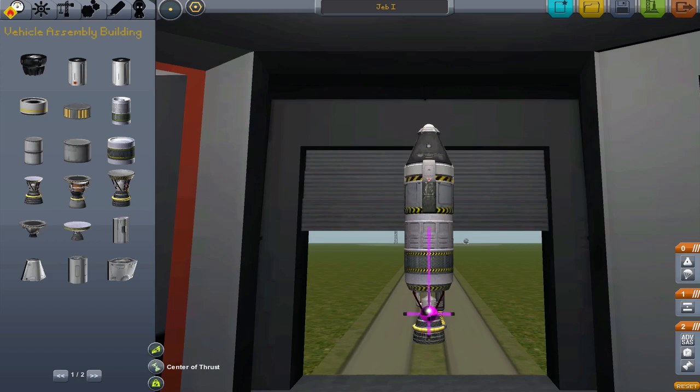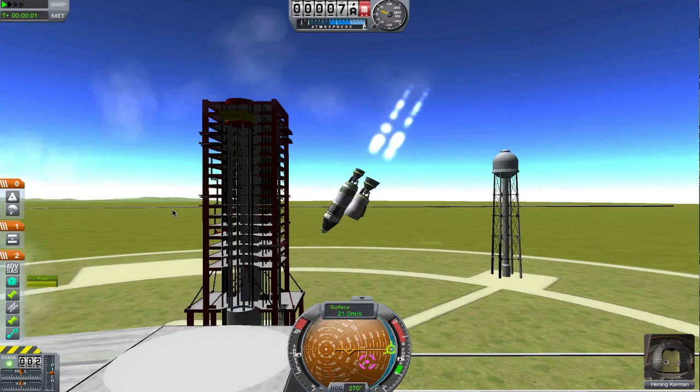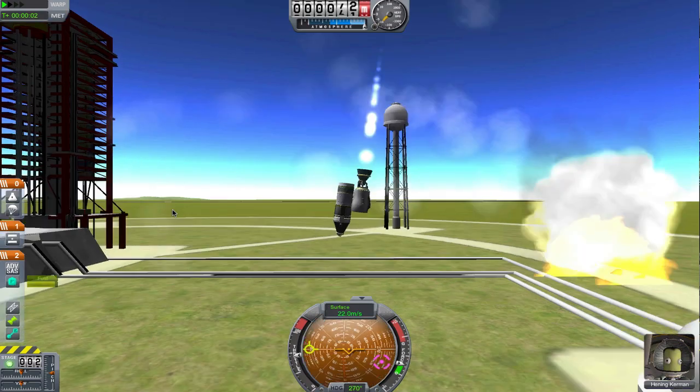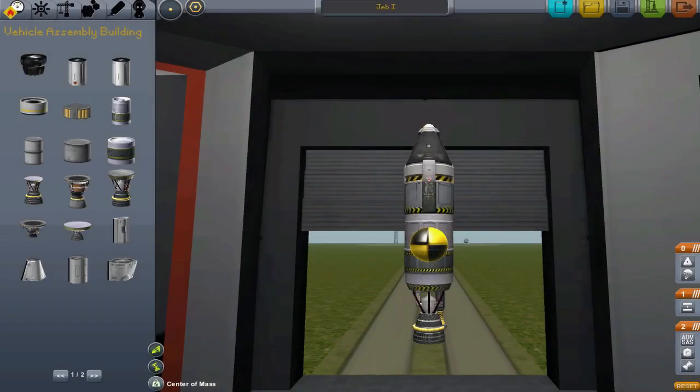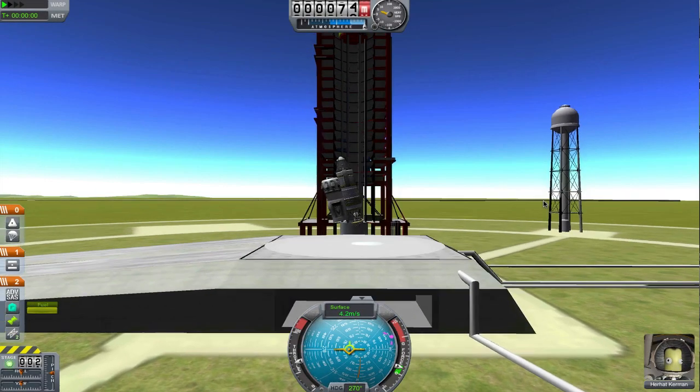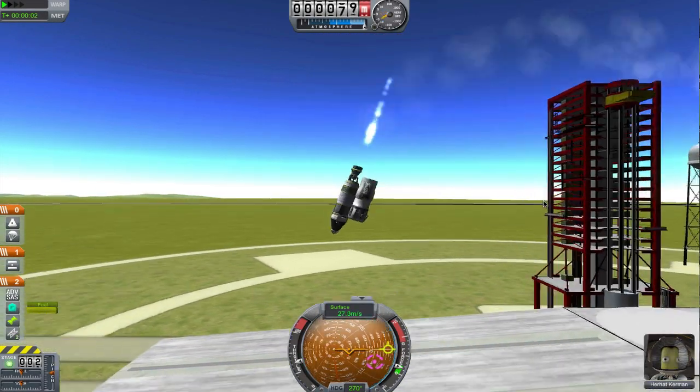Center of thrust shows the average locations of all the engines on your rocket, as well as the direction these engines will push your rocket. It is important that this cue is in the center of your craft, otherwise it'll fly out of control. Center of mass, or center of gravity, is the average location of all the mass in your ship. It is important that it is at the center of your craft, otherwise your ship will tilt over to one side.